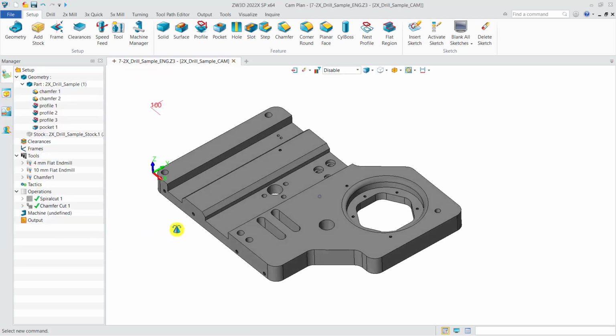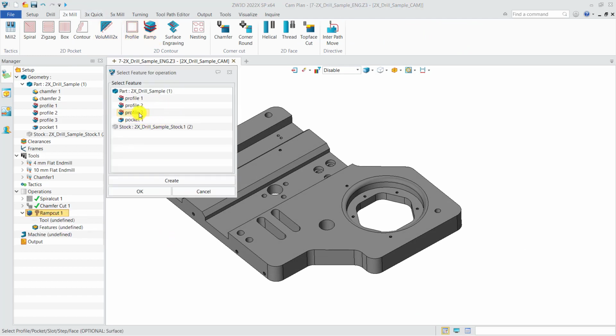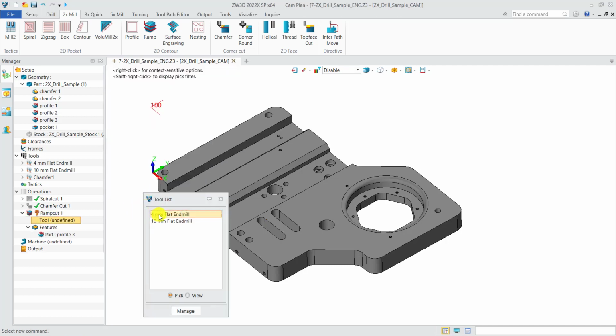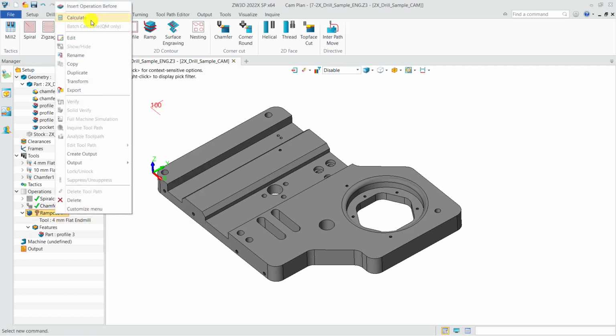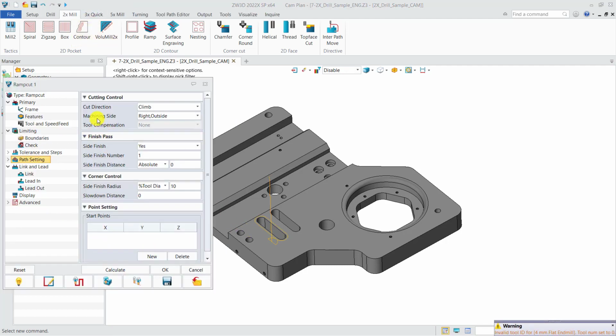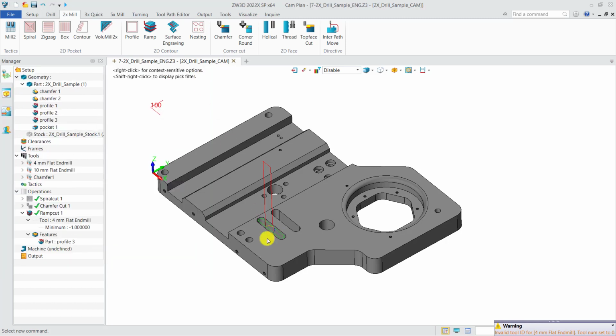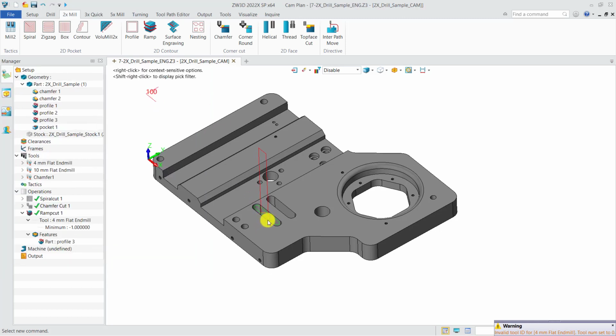In order to see the difference, I will create a ramp operation and use these features to create two tool paths. First, I will use this profile and OK, and select a tool, calculate the tool paths. Then you see, and we can change the machining side to left and calculate again. Then you see there is only one layer of the tool paths.